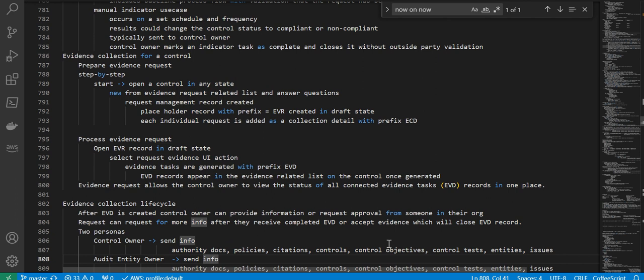Evidence collection life cycle. After the EVD is created, the controller can provide information or request approval from someone in their organization.